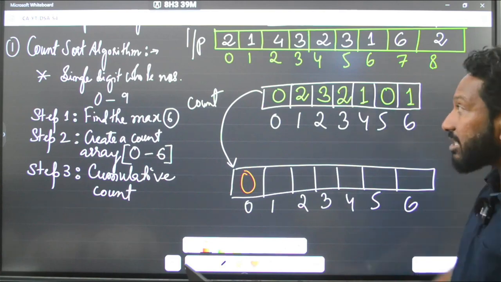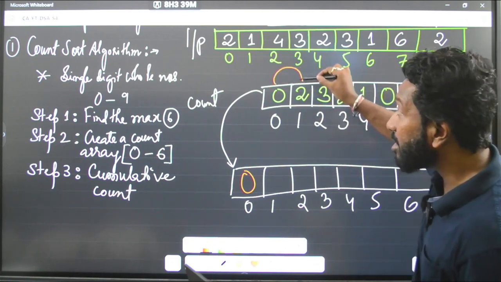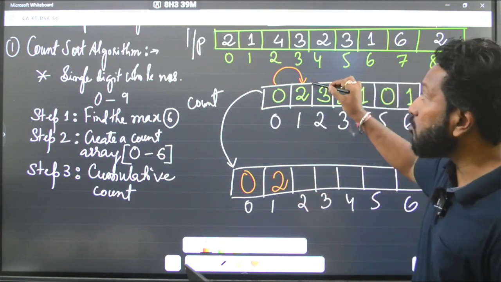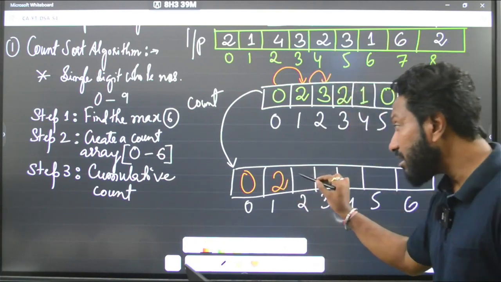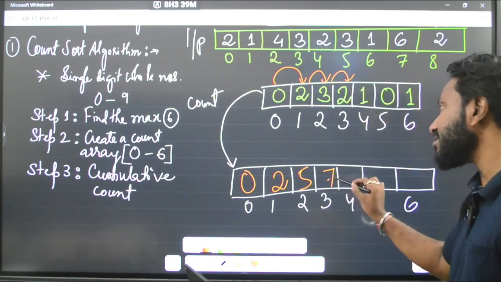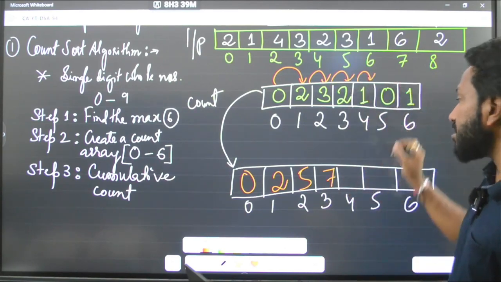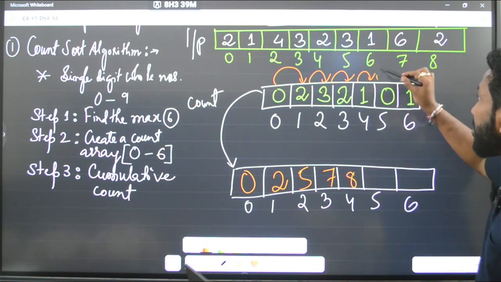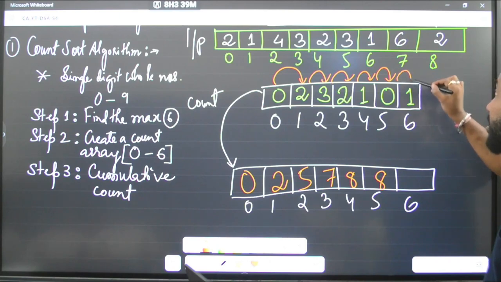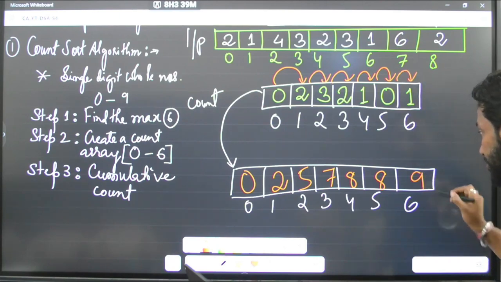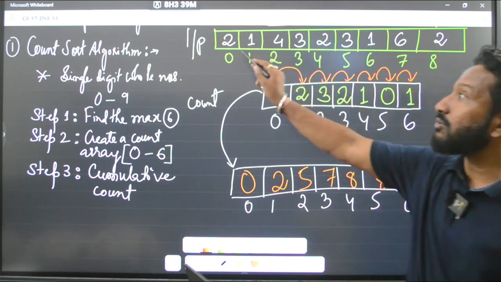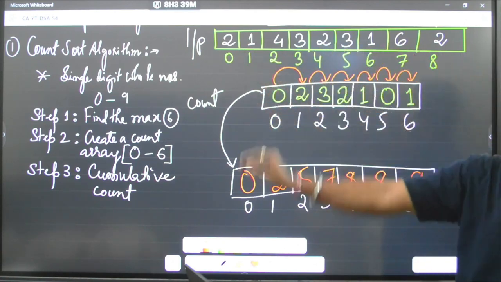Got it? After that, cumulative count 0 plus 2, how much? 2. 2 plus 3, how much? 5. 5 plus 2, how much? 7. 7 plus 1, how much? 8. 8 plus 0, how much? 8. 8 plus 1, how much? 9. The last number that you got should be equal to the length of the input array.